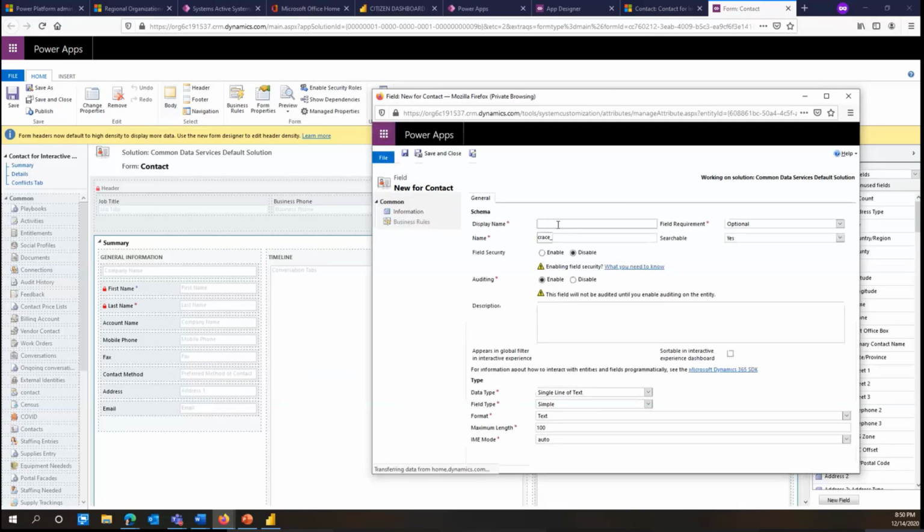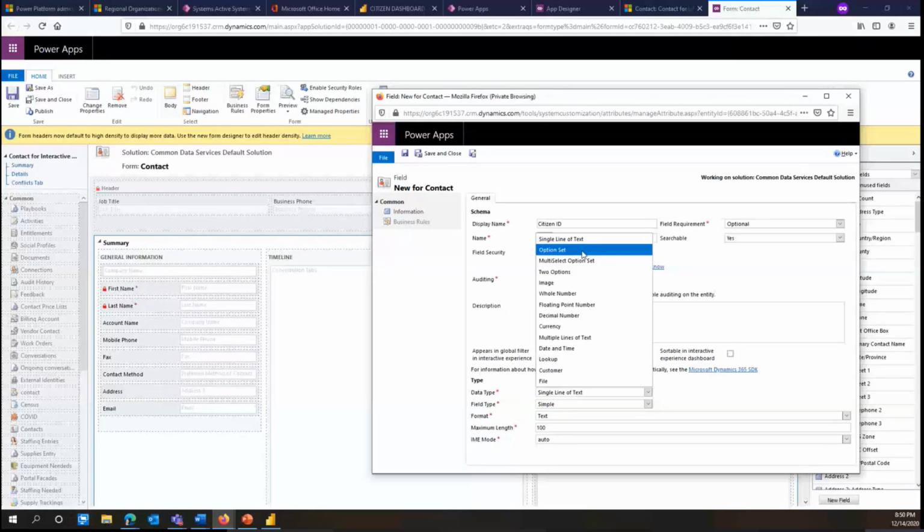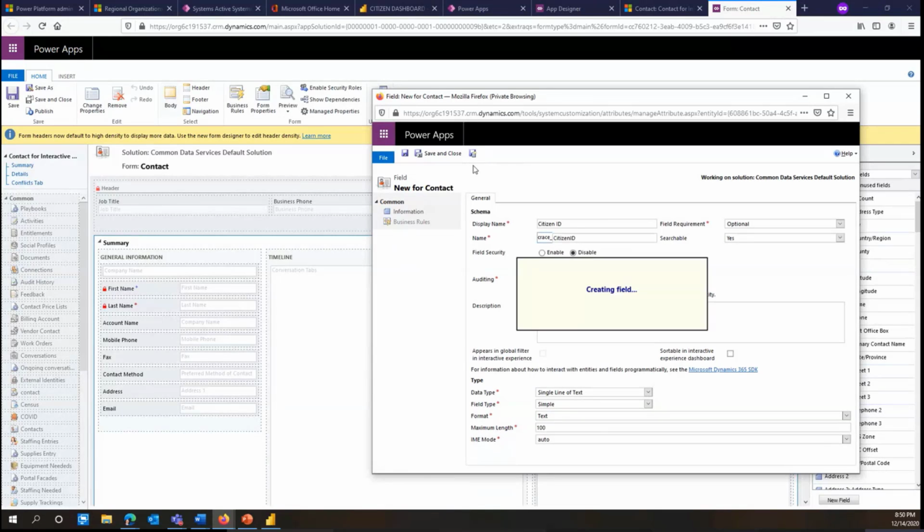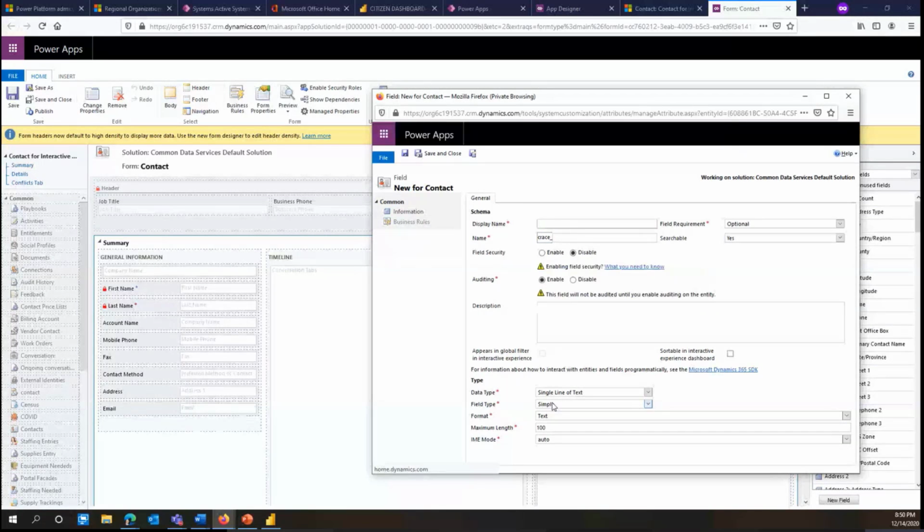In this field, I can say citizen ID. I could define this simple line of text, and then I can save and create new. And when creating new, of course, I can go on different type of fields. I can drop down fields, option sets, decimals, currency, last. And I could put the citizenship.